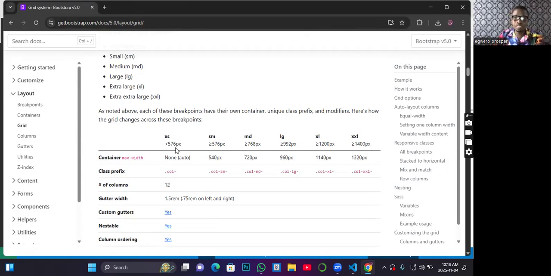So devices below 576 pixels, they are the ones we refer to as extra small. Extra small, the smallest. Then the small devices between this and this. So the lg is between this and this. That is the range. Are you with me? Yes, sir.